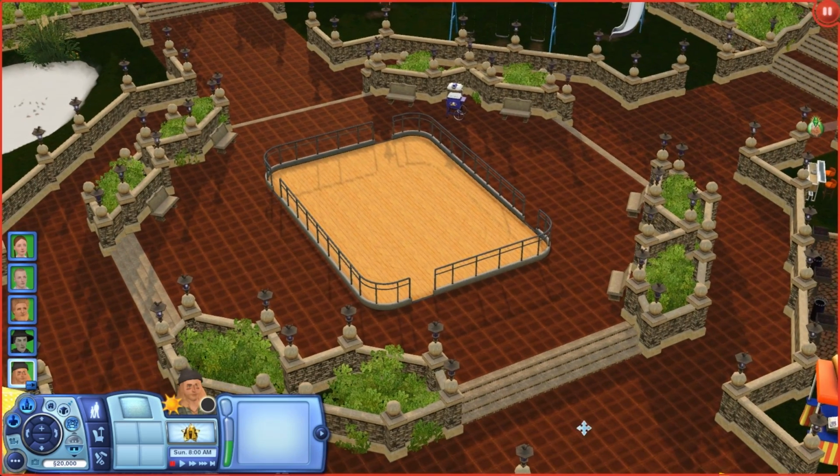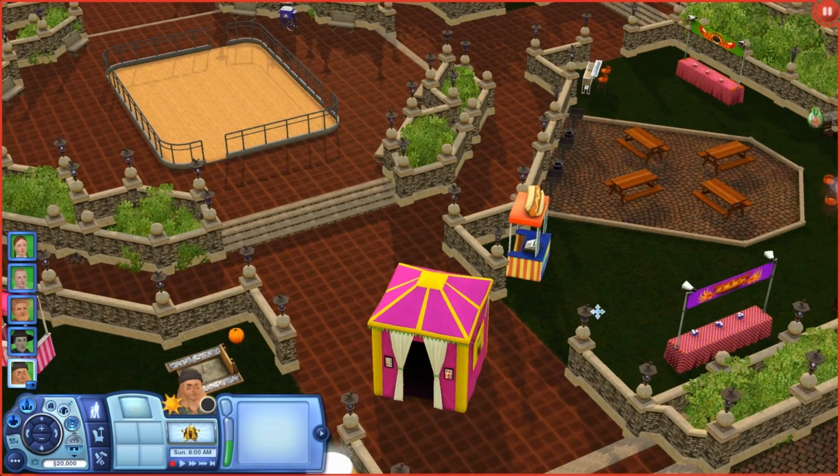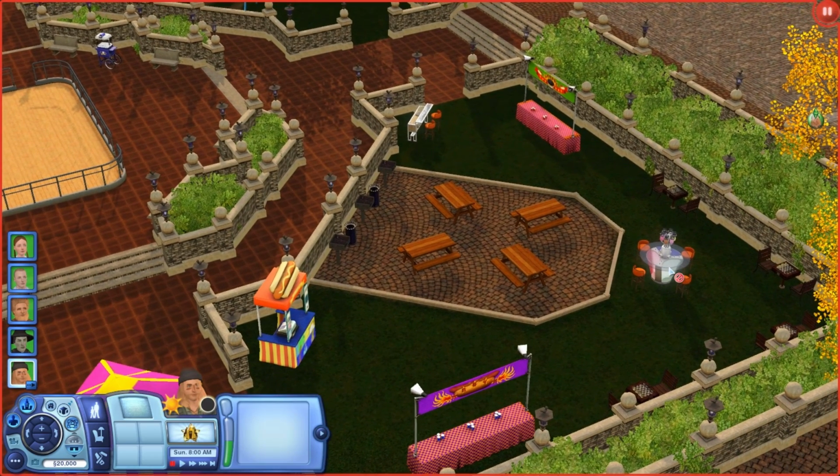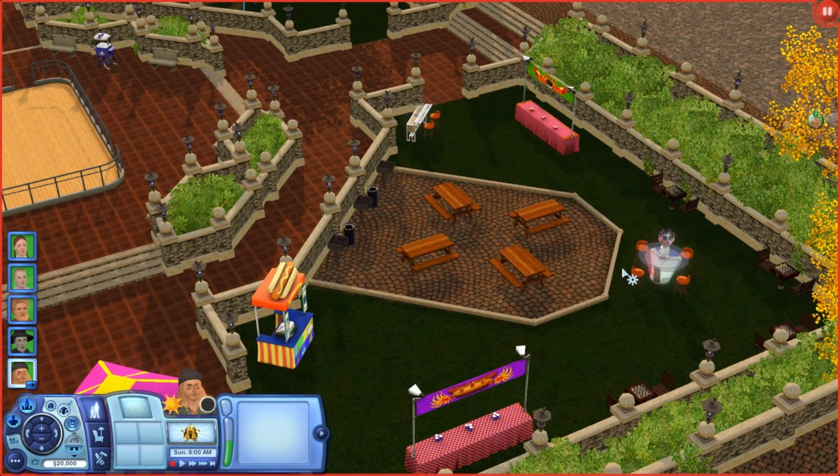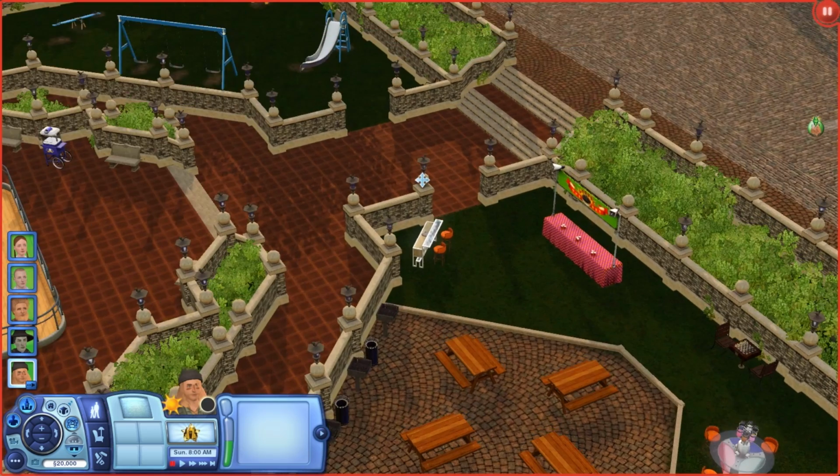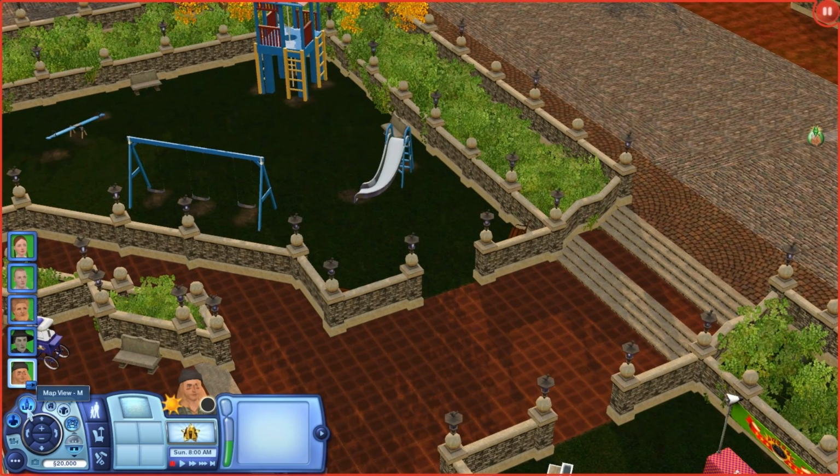You've got the roller skating part in the middle. You've got the photo booth. Over here is kind of more like the food area and a bubble blower, of course. And then the back half over here is the actual park.